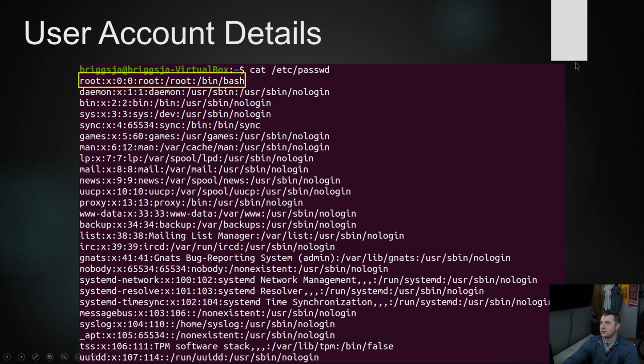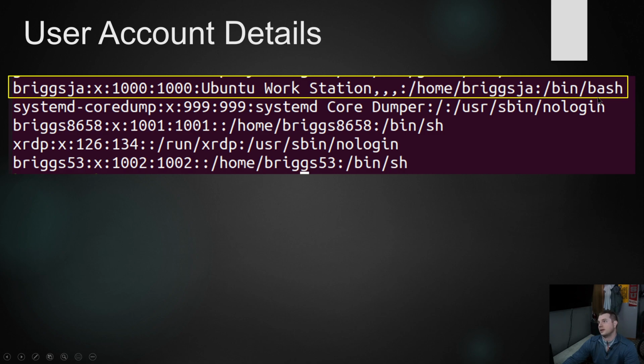Okay, so as I showed before in a couple presentations ago, if you use the cat command, /etc/passwd, this will show you all your user accounts. Okay, so we got root here. All right, so daemon, bin, these are all your system accounts, your system entities. I do not see a user in here, probably because we haven't had one yet on this example. Oh, no, I lied, right here. So briggsja, x, 1000, I'll get into what all these mean in a second. Ubuntu workstation, and then home directory, /bin/bash.